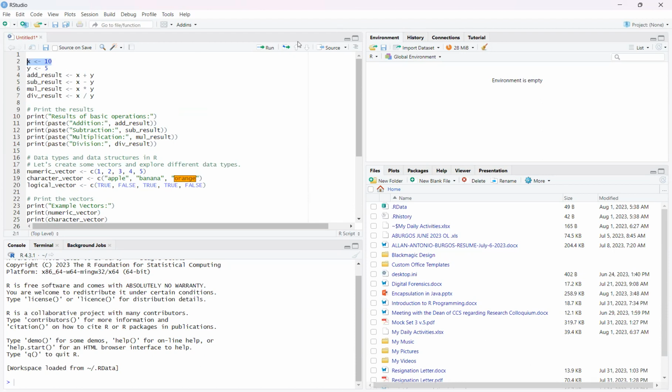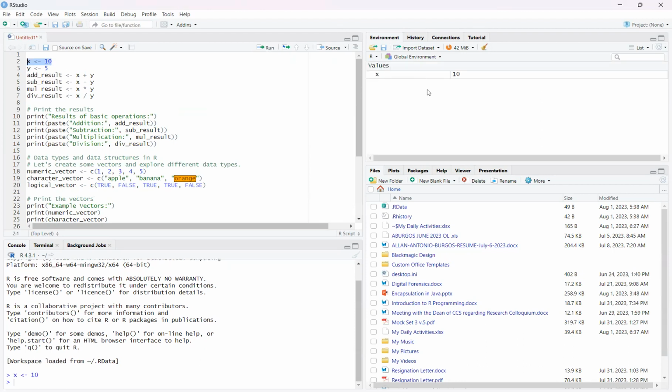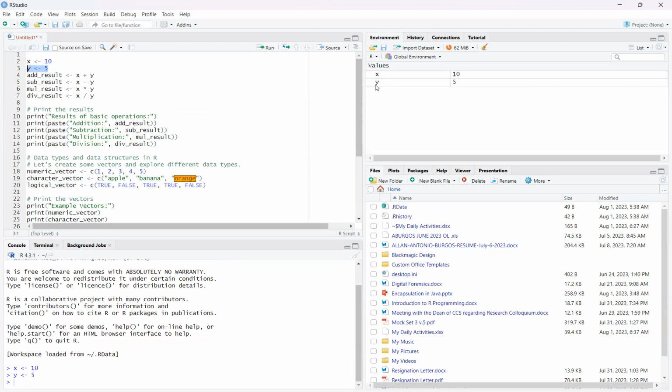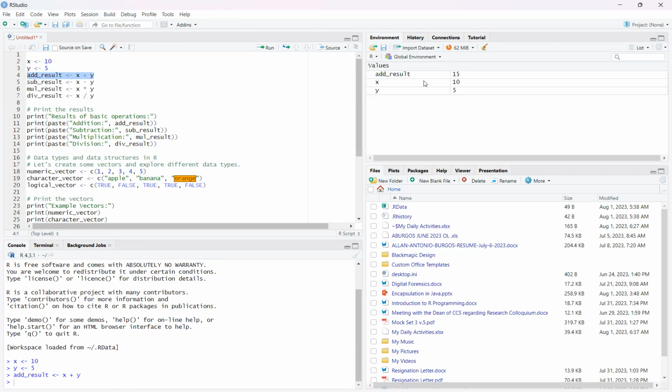I'll be highlighting this line and then click on run. As you can see here on the right side, the value of x is already 10. The same thing with y. The value of y is 5 already. And then if we add these and click on run, the result has been added. The x and y has been added, 10 and 5, that is equal to 15.